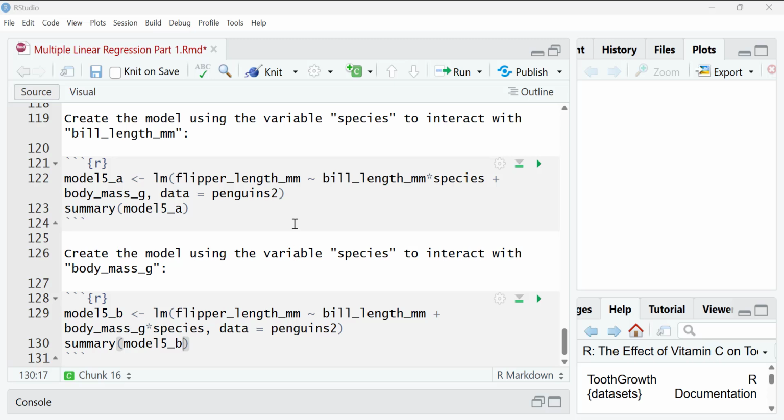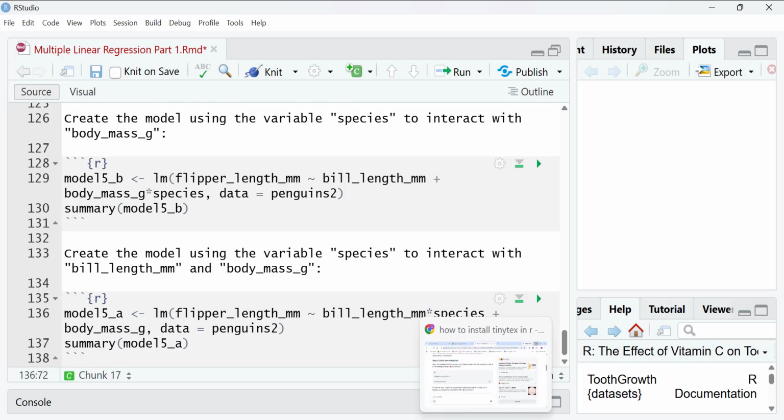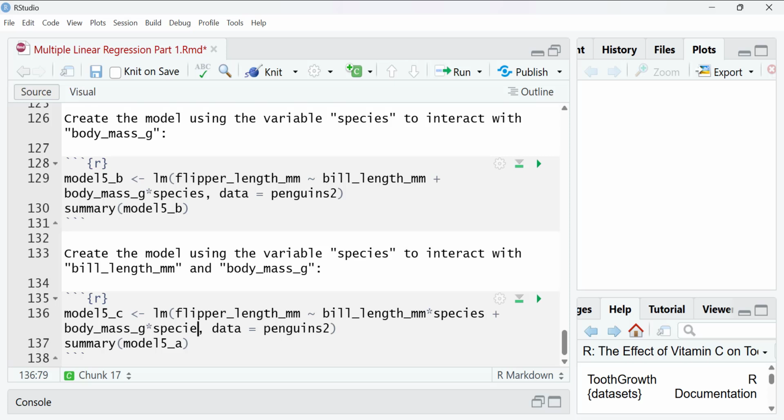Now for the third model, I'm going to use the species to interact with both variables, both bill length and body mass. Let's see how that goes. So here, times species and times, we're going to call this model 5C, multiplied by species, data penguins 2.